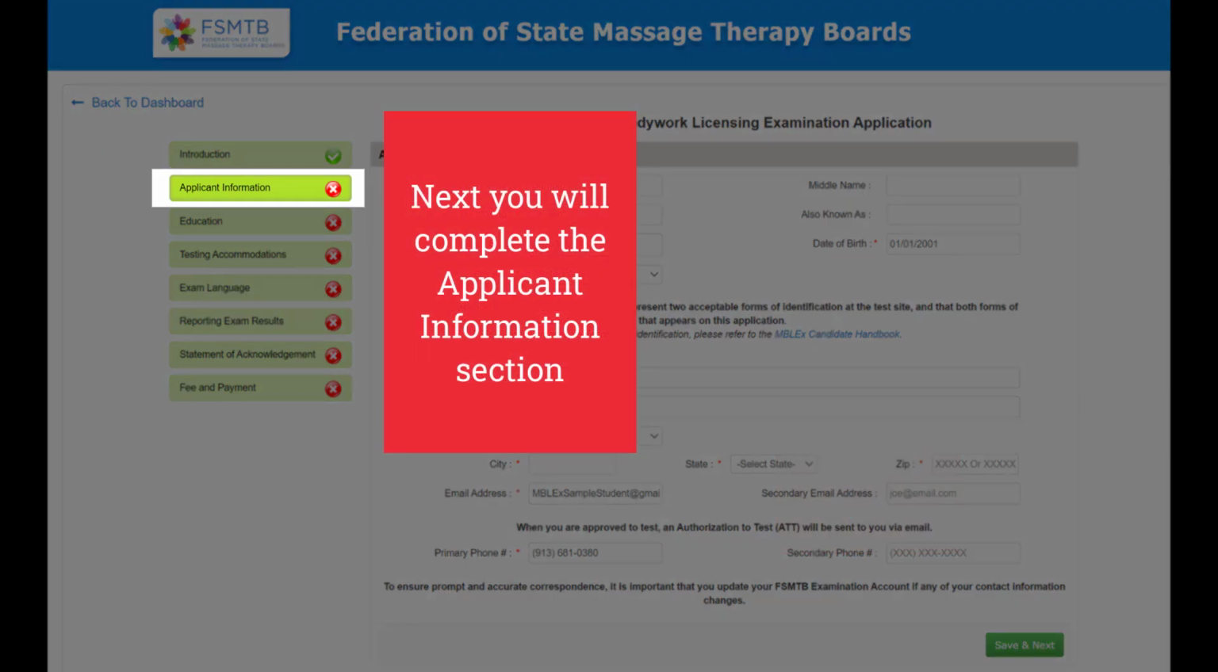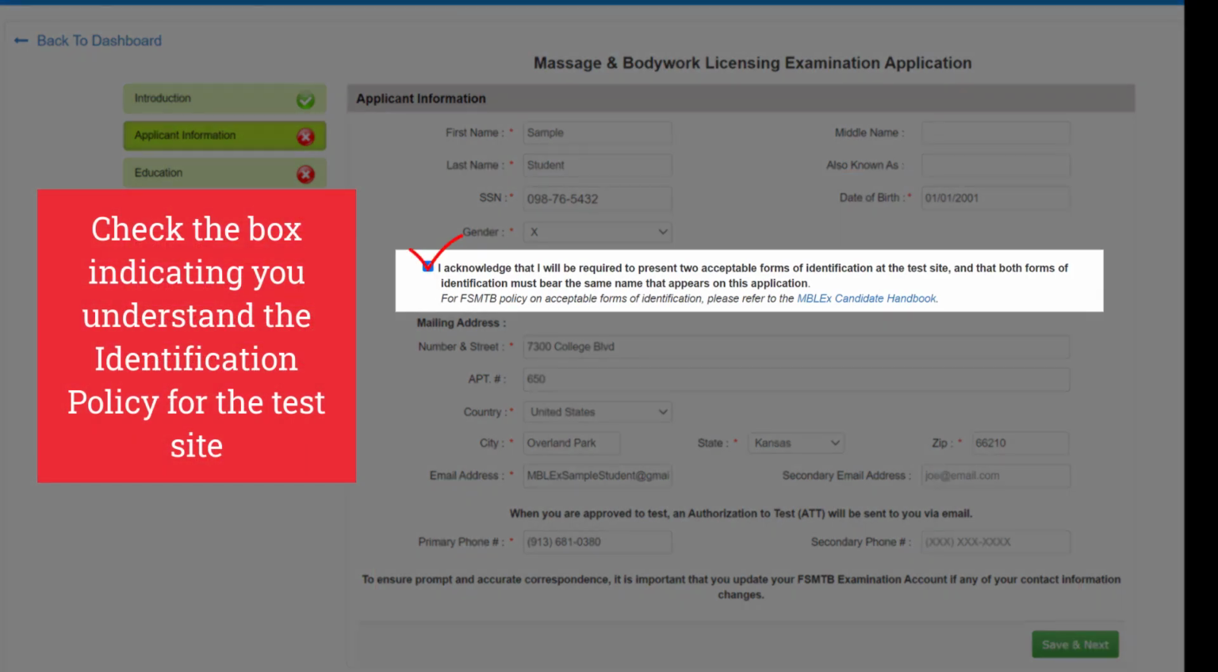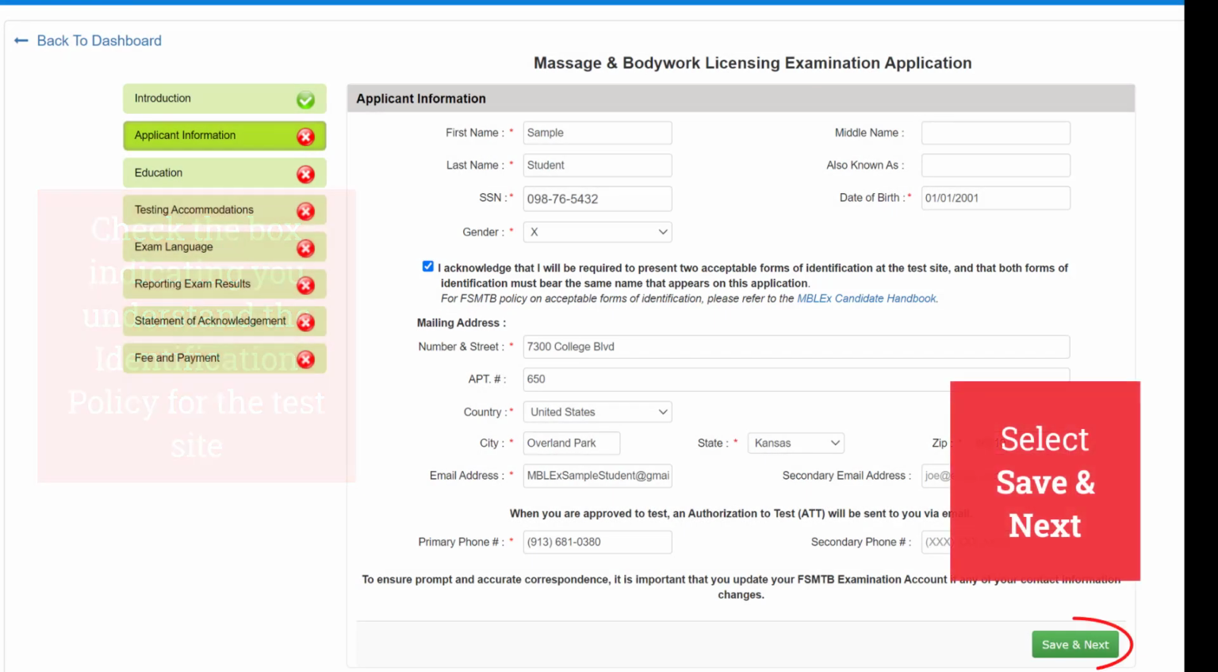Next, you will complete the applicant information section. Enter your contact information in the fields provided. Check the box indicating you understand the identification policy for the test site. Select Save and Next.